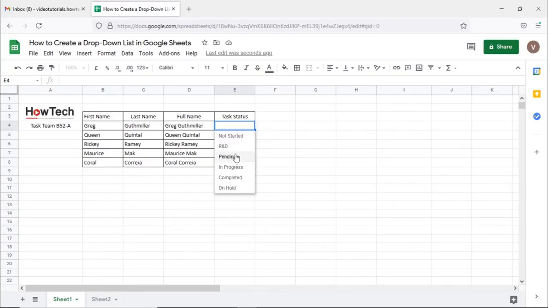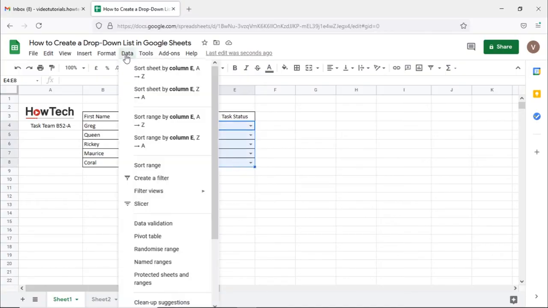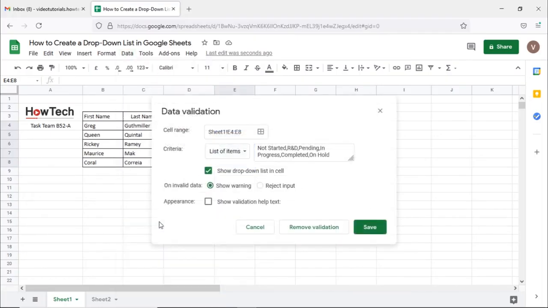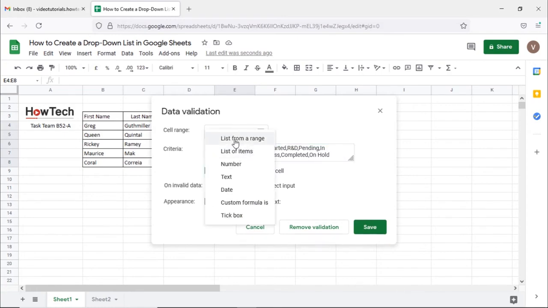One of the drawbacks of adding a drop-down menu this way is that if you want to change any of the options appearing here, you would have to select all the cells, open the data validation option, and change the items from here. Instead, you can choose the List from a Range option. This will automatically pick up the options from the cells we select.